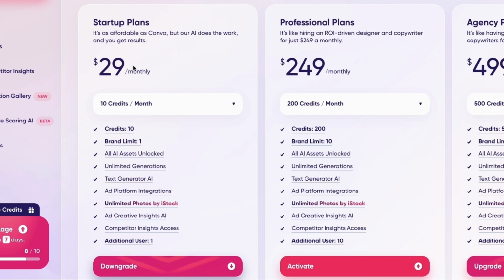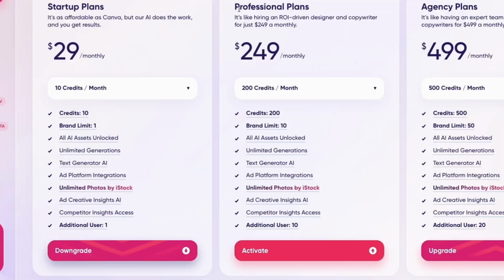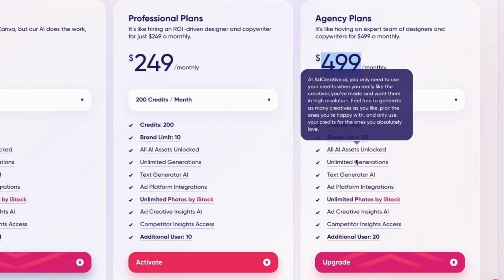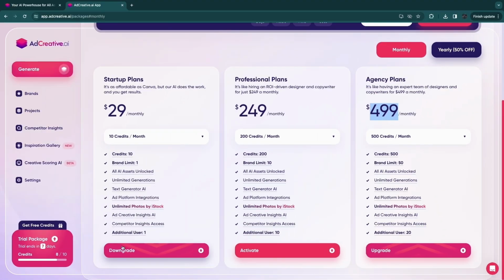Now if you have a starting business and your business is not that large, then this will be more than enough. Now in the professional plan, which is $249 per month for 200 credits, you will have a brand limit of 10, and in the agency plan at $500 per month, you will get a brand limit of 50. And as you can see, you can also add more additional users in every plan.